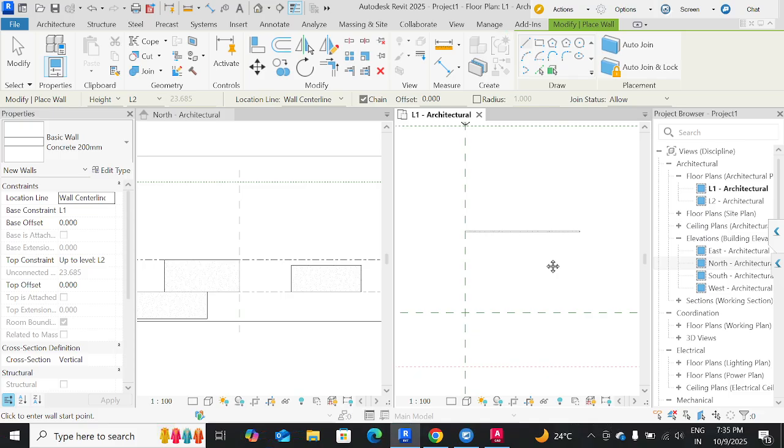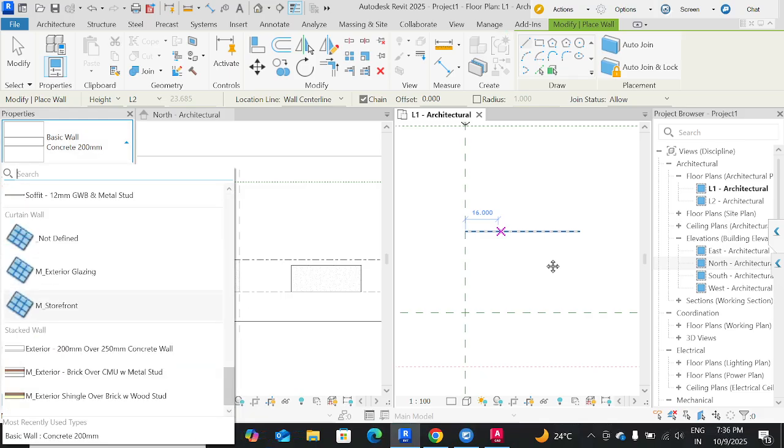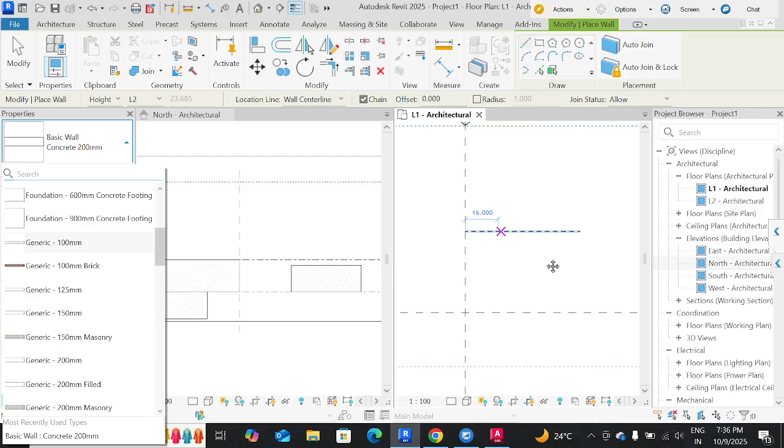Sir, while we are talking about this, can I ask you one thing? When we go to these basic walls and go down, there's something like generic. Generic is not a parameter, sir. It's just a basic wall. When we do changes in this wall, it becomes parametric. No, no, not like that.